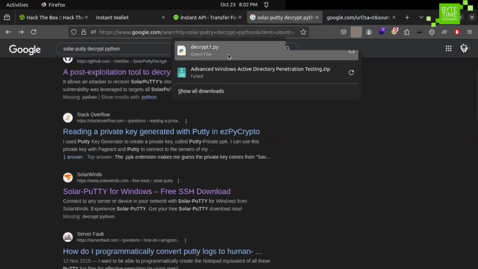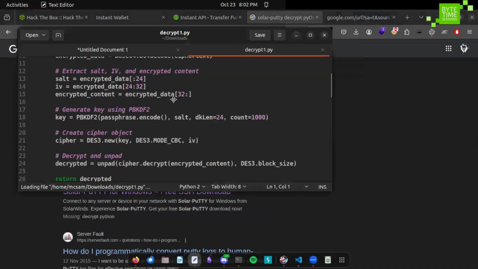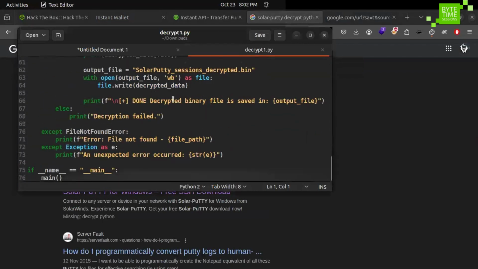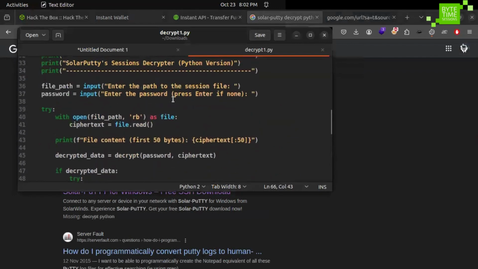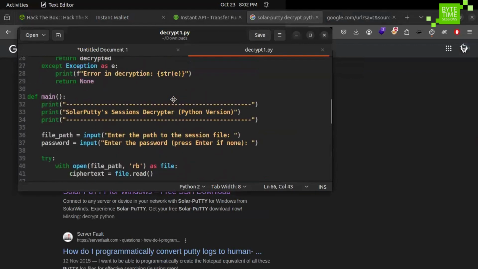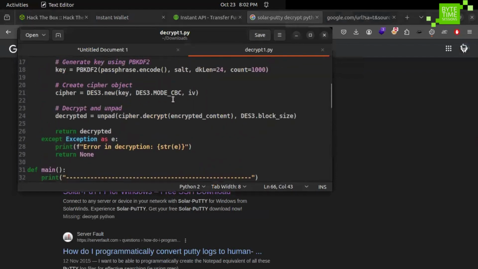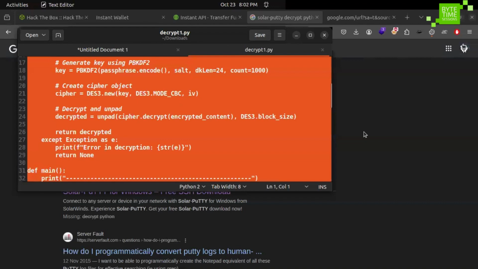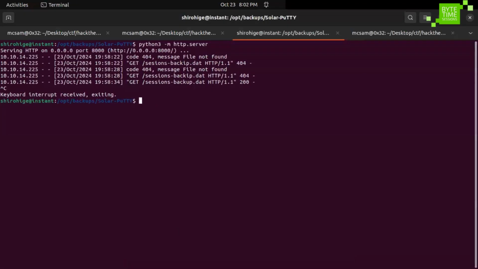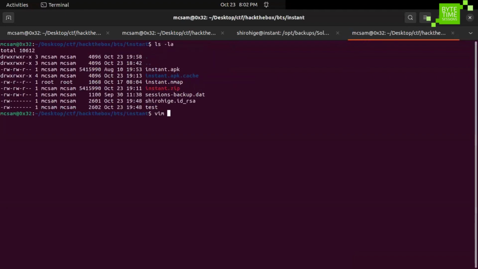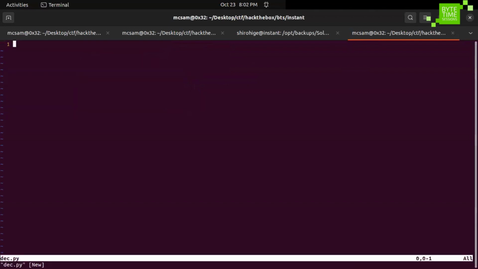Oh, I just downloaded the file. Let's see what it is. Okay, so this one is a Python file. Okay, let's just copy this, and we'll create a new file on our attacker machine. We'll just call this deck.py.